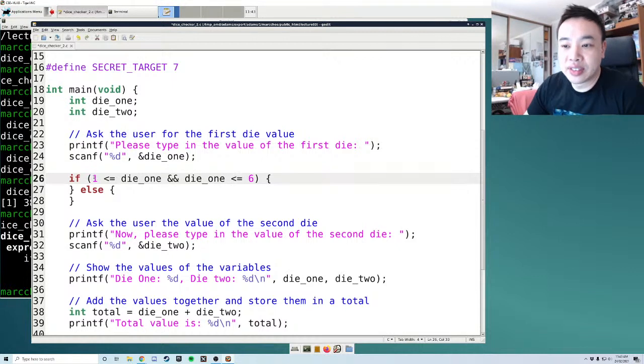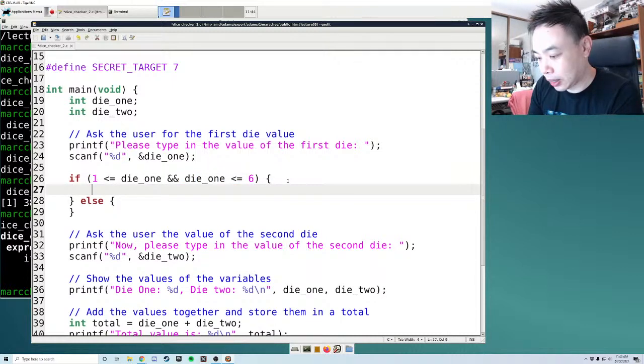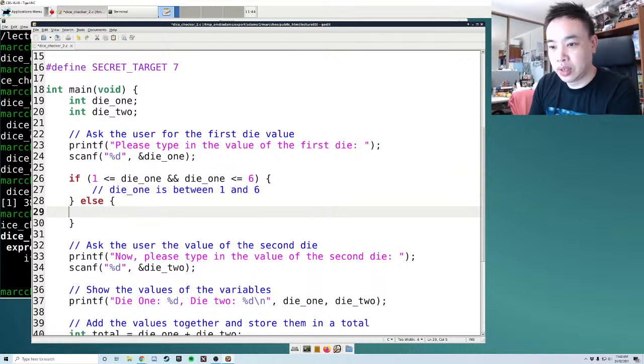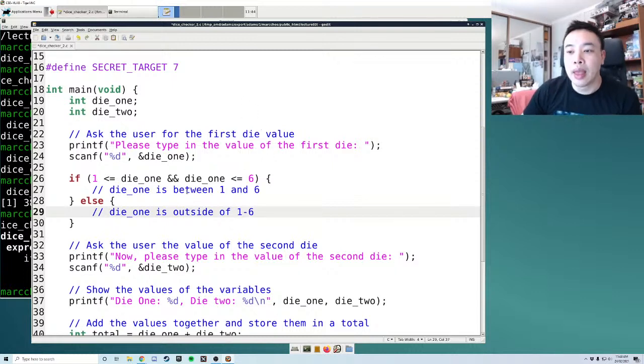So I can do it like this. 1 less than or equal to die 1, and die 1 less than or equal to 6, we have valid input. So I can say die 1 is between 1 and 6. And what I might say for my else statement here is die 1 is outside of 1 to 6.